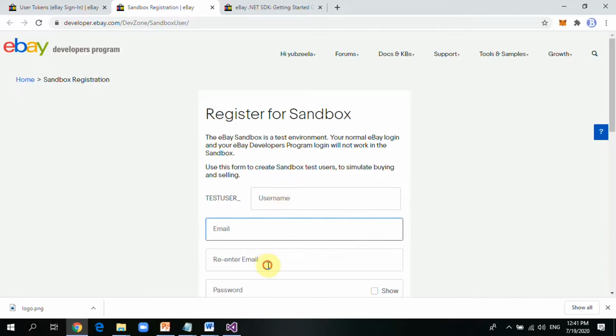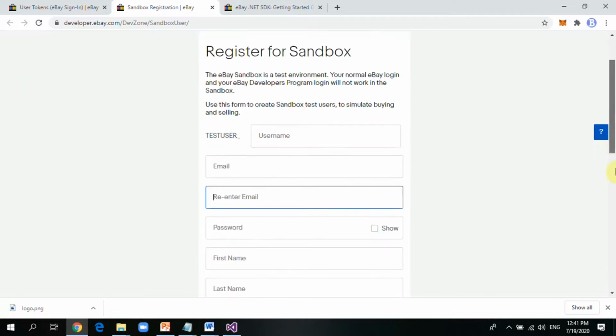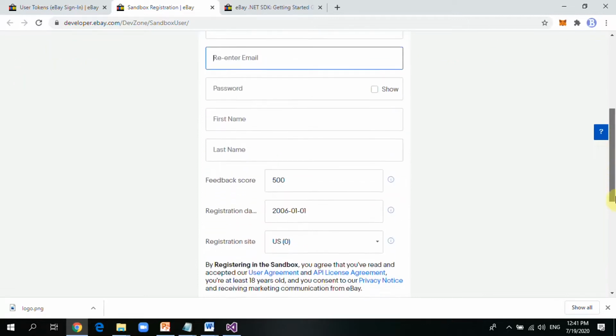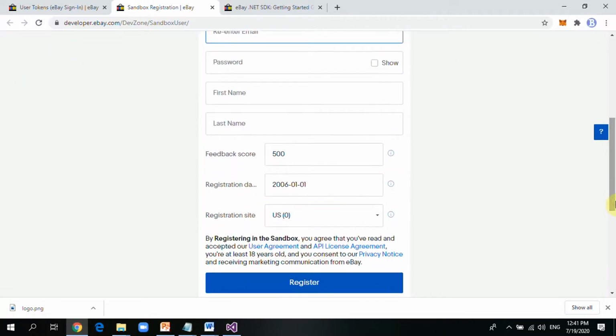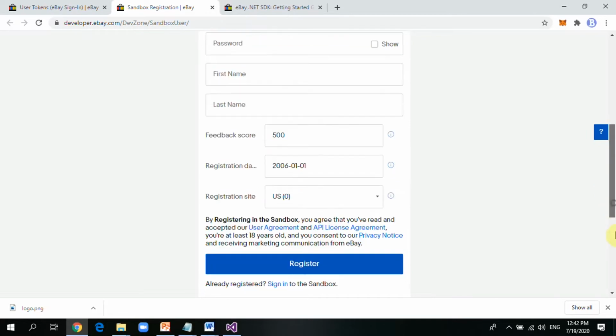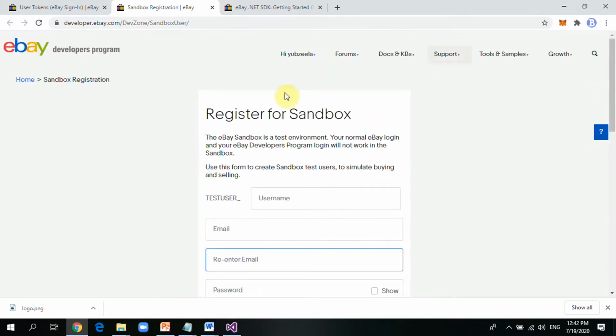Then we enter email, password, and then the user's first name, last name, and just a few pieces of information. You can leave this as default. You can put the registration date to be the date of your registration, and then you can select the country. Like for me, I selected the US, and then you click register, you do the sandbox registration.